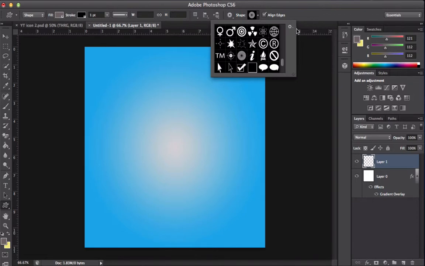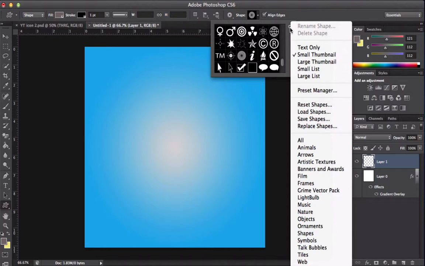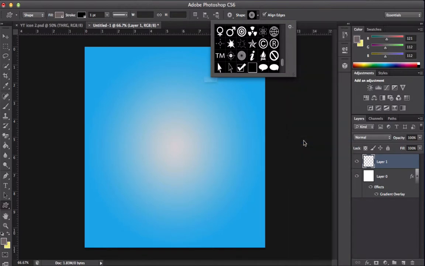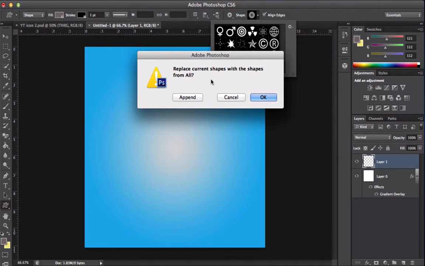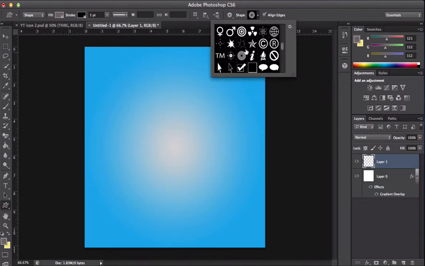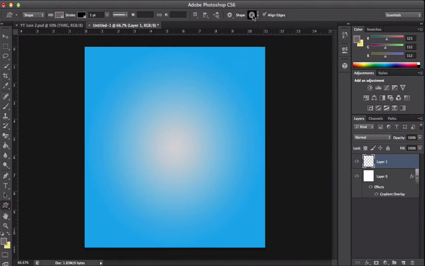If you don't see this option, you might need to click this little gear over here, and I think it's all right here. If you click on all, it'll ask you if you want to append or replace. You click append, and then it will show up here, and it's called registration target 2, and we're going to click on that. We're going to double click that.